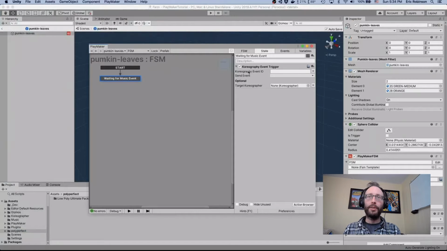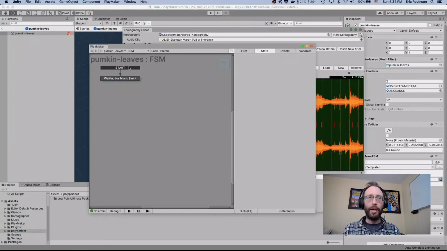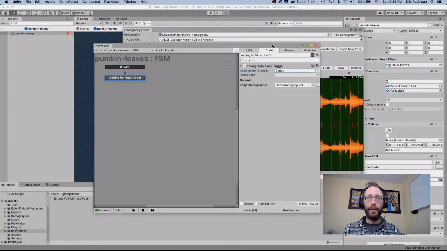In here, for that choreography event ID, I'm going to hit Command-Shift-K, Control-Shift-K on Windows, to see that this track event ID, this is what we're looking for. That's bones. I'm going to copy it and paste it into this event ID, bones. That's the event ID I'm listening for. I want to know this track, great.